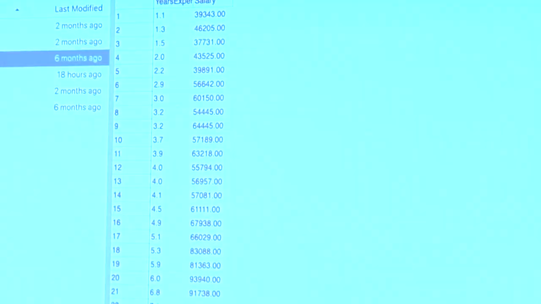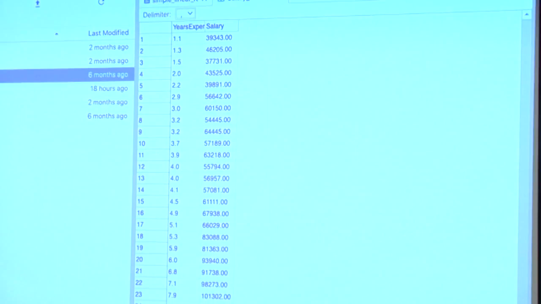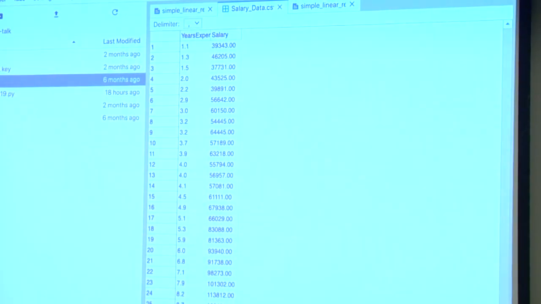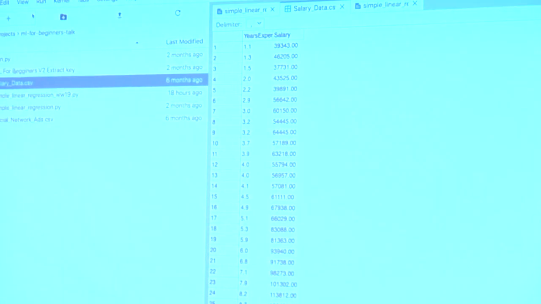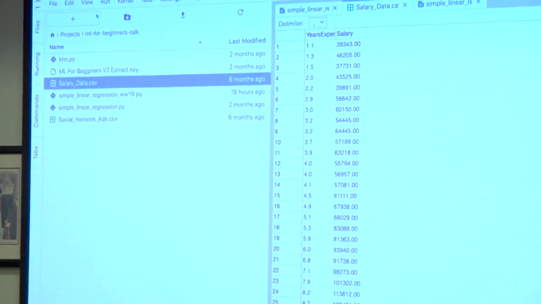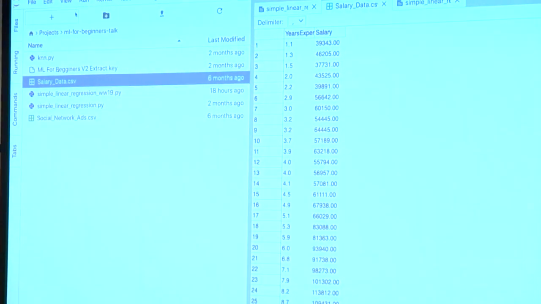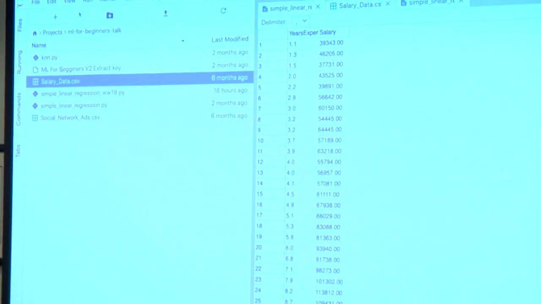So this is a thing called Jupyter Lab. Machine learning people like to use it. It's an IDE in a browser. You can do this in Vim. Doesn't really matter. I picked it up because it has certain features that I like. There's also a thing called Jupyter, which is similar to this. Doesn't really matter. But what we have here is our CSV. It's a very, very simple CSV.